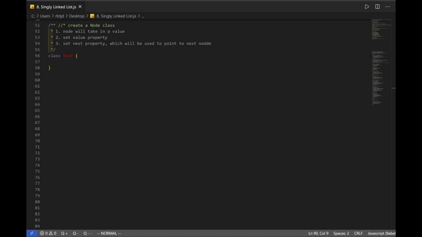Now let's implement our node class, and remember our node will have two properties. The first one is the value and the next one is the next property, or the pointer property, which will be used to point to the next node in line. So if this circle represented our node with a value of 1, we will have a value of 1 and we will have a next property.